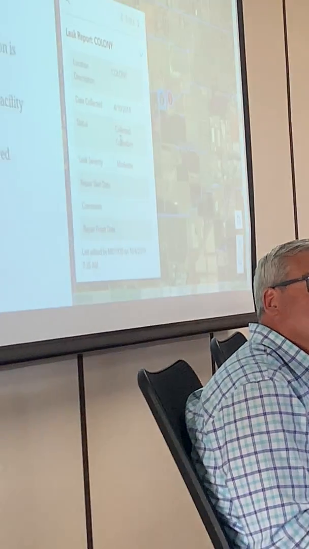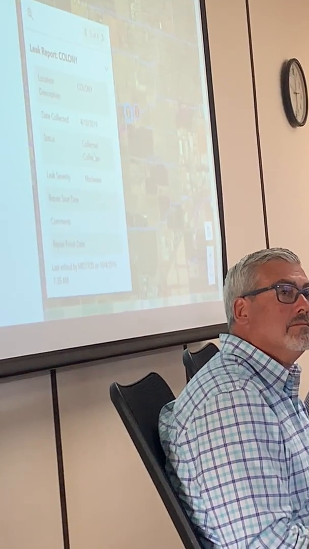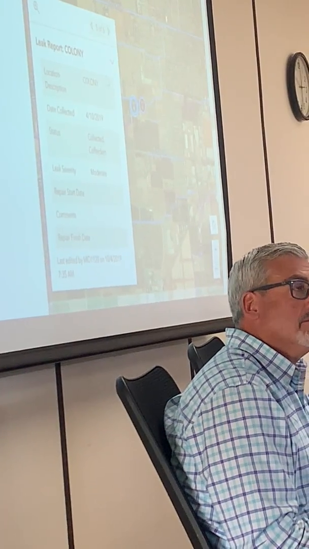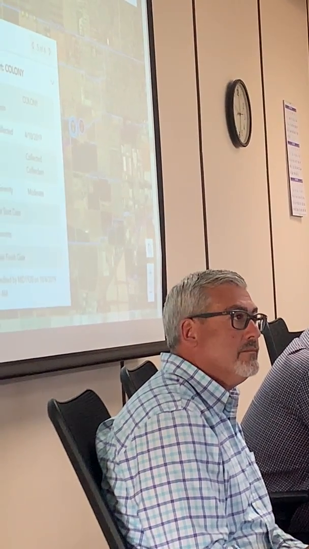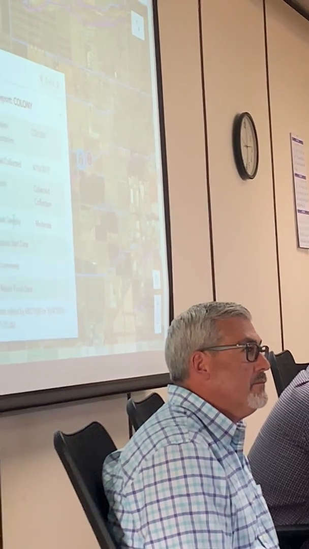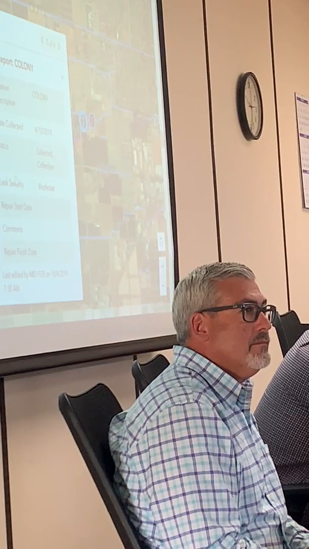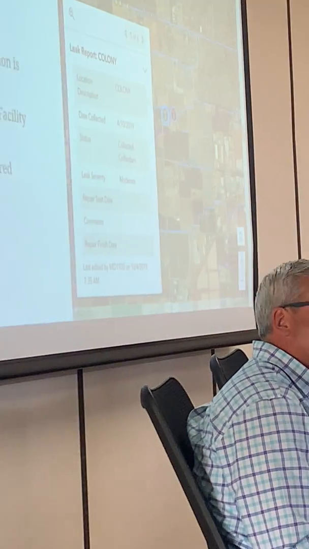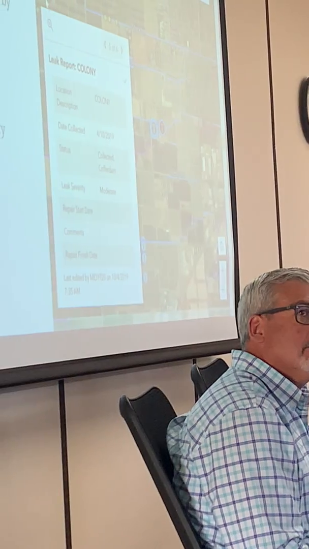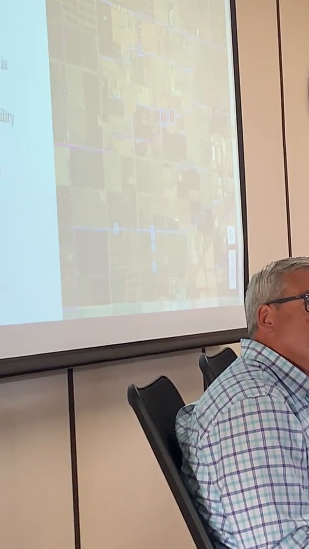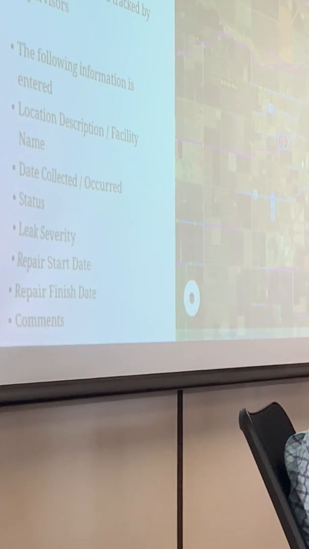They'll enter in the date the leak was collected or noticed. The current status of the leak is either collected in cofferdam, which is a temporary solution, or repaired. Leak severity, as well as the repair start date, any active comments, and the repair finish date. So a combination of all those tools can tell us what our average leak time is, how much downtime this particular line is causing us. Questions that, like I said, would be difficult to answer in the past.